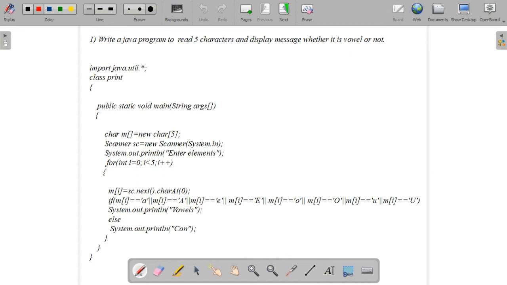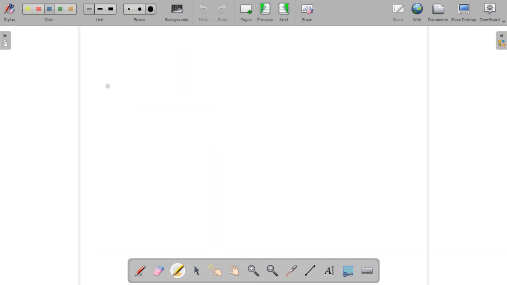Hello all of you. In this class we will look at some programs related to arrays. So this is the first program. Write a Java program to read 5 characters and display a message whether it is a vowel or not. How to read 5 characters, all of you know. The question is to read 5 characters.